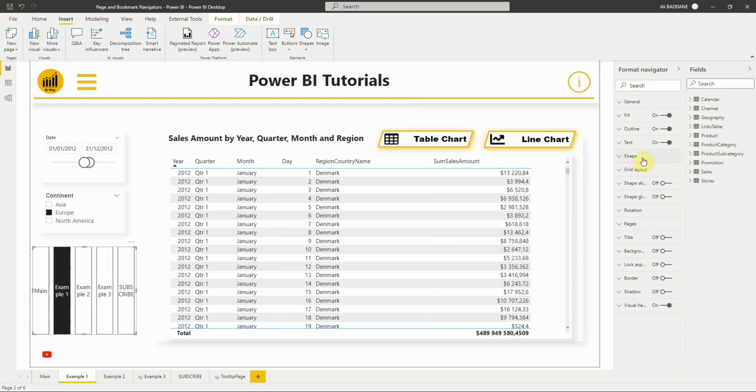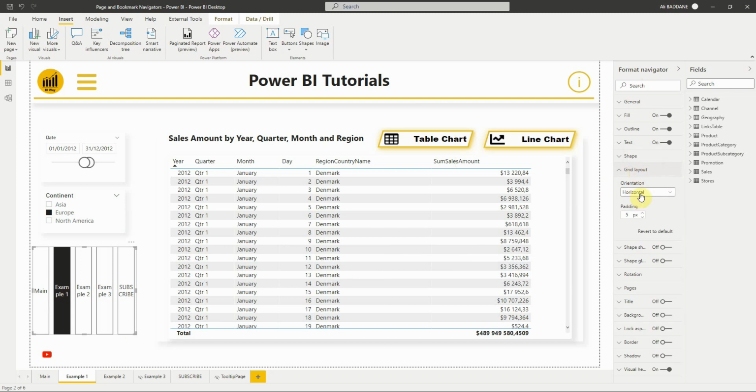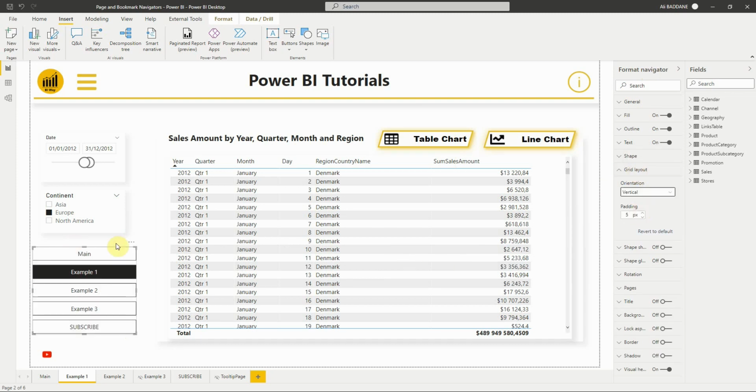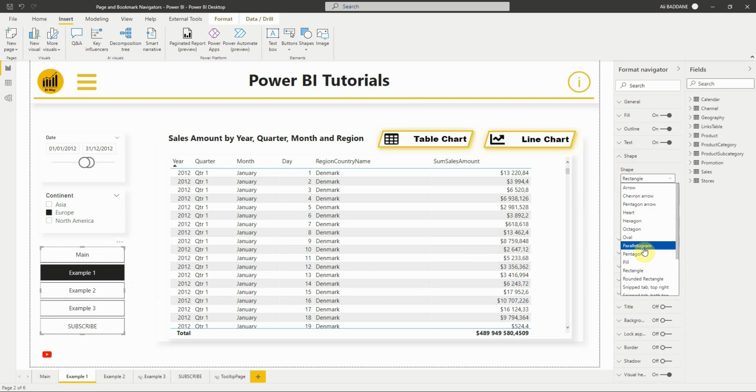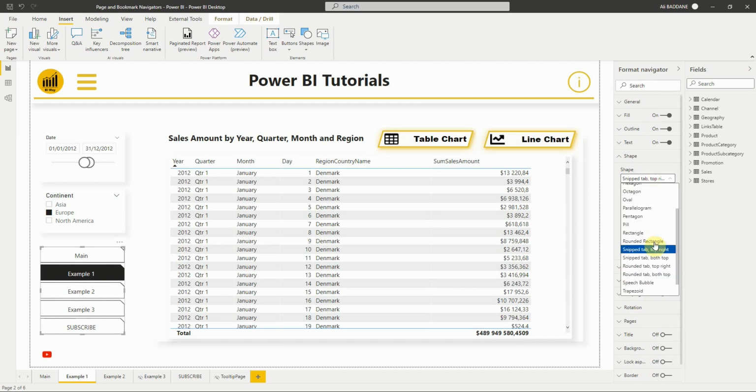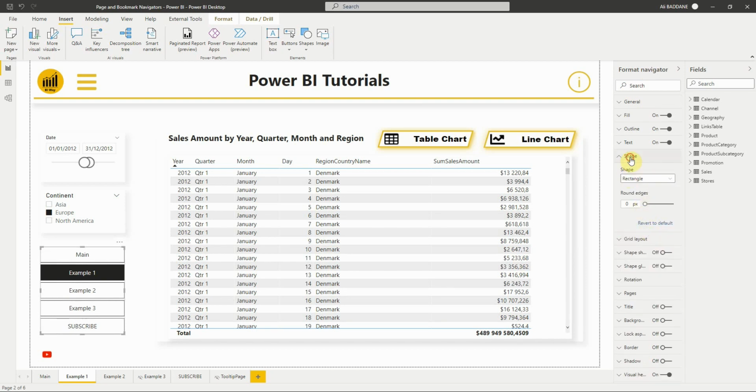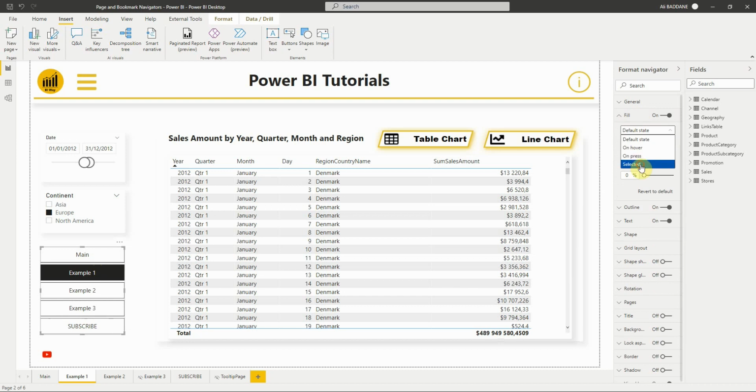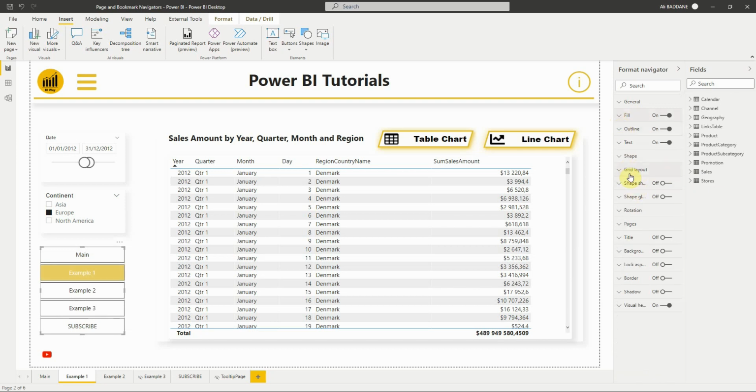We can change the formatting options in the Format Navigator, for example, the orientation and padding in the grid layout options. We can change the shape of buttons. We have other format options like customize the selected state of the button. We can also customize the pages that show or hide in the page navigator.